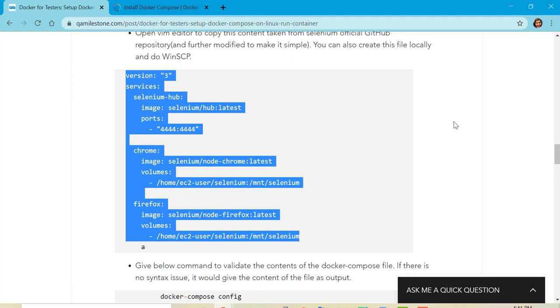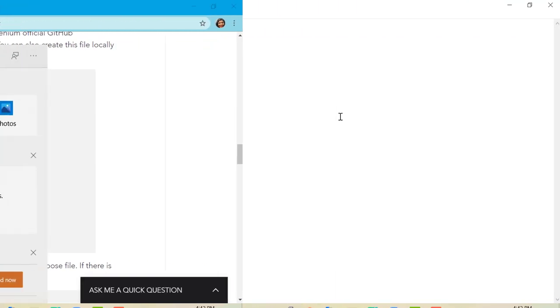One is named Selenium Hub, the other is Chrome for Selenium, and the other is Selenium Firefox, right? And as we have already discussed, we have specified the image under each service, the respective image and their respective configuration, which in case of Selenium Hub is the exposed port, and in case of the other 2 containers, the volume for persisting data. Okay, so I'll just copy this in Notepad.